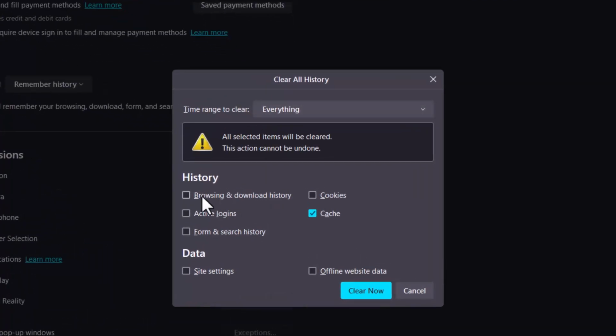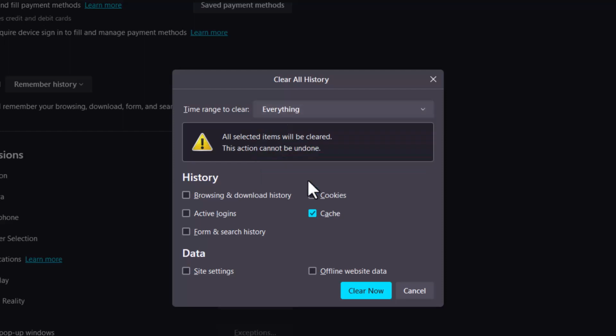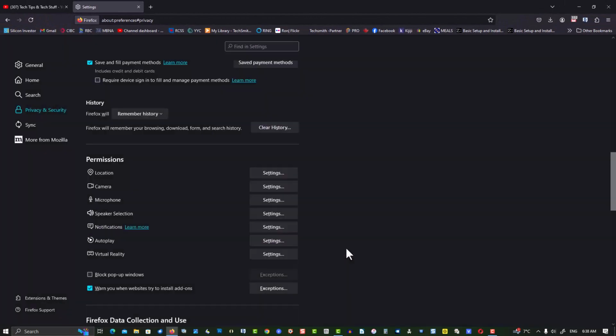And here you have the options of deleting different settings in Firefox, but what you want is clear cache only. And you have options here: last hour, 2 hours, 4 hours, and today, or everything. I want everything. Clear now, and you're done.